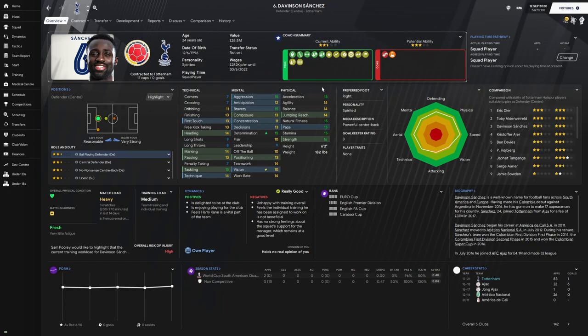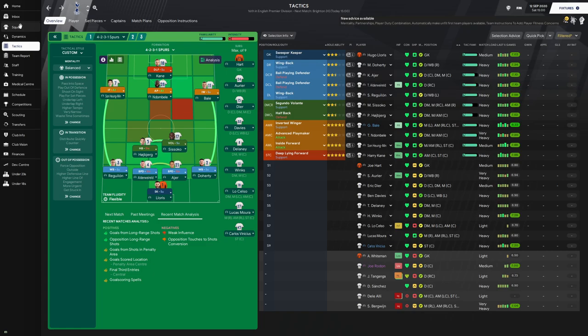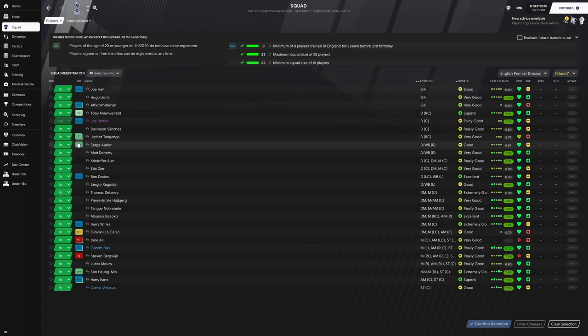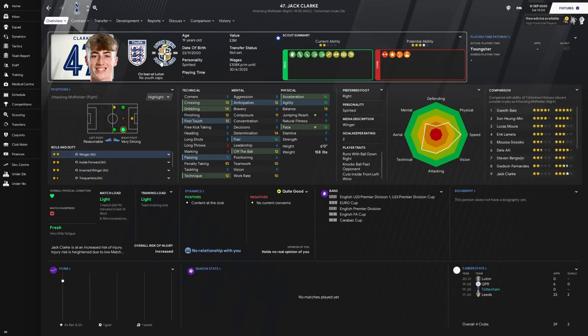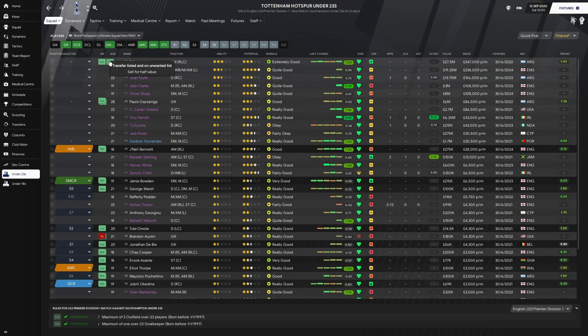I'll figure out what I want to do with Sanchez. The thing I'm trying to figure out right now, though, is player registration. We are at the limit. So if I let Tanganga go on loan, I need another player, and my one idea was to possibly promote Jack Clarke. But then I got an offer from Luton to loan him in, and I considered that's probably a better idea.